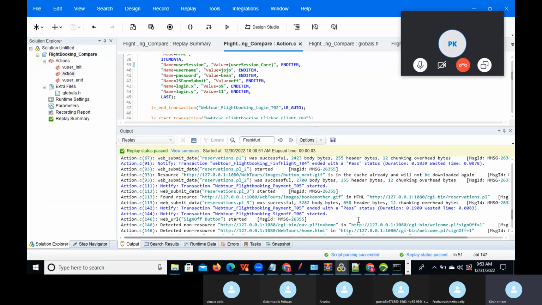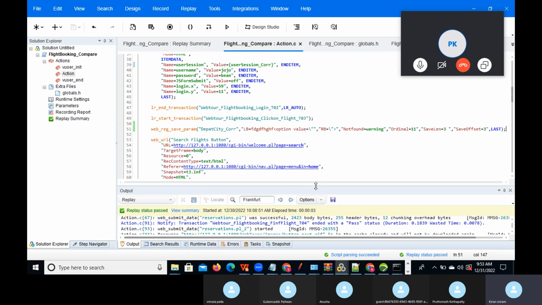You can observe after that your script is continuing, find flight and sign off, up to sign out it is executed. So sometimes we are unable to find one dynamic value and we are wasting more time on it. At that time we can use not found equal to warning.